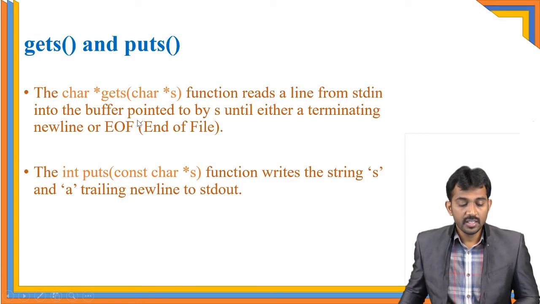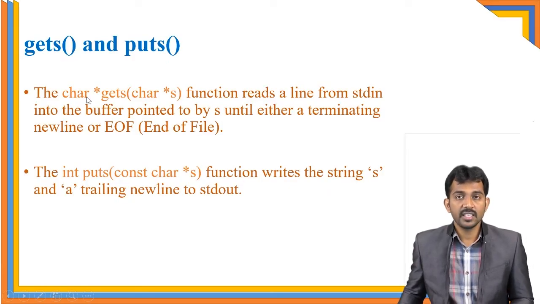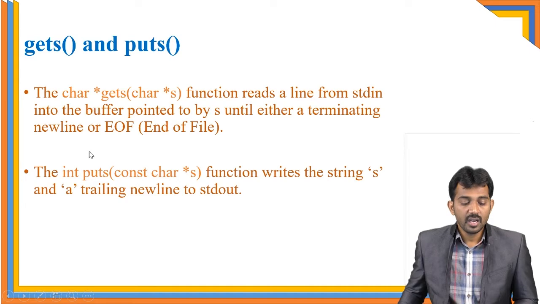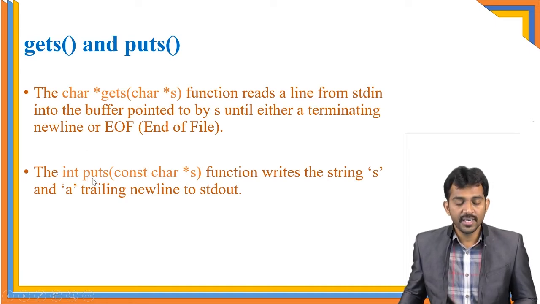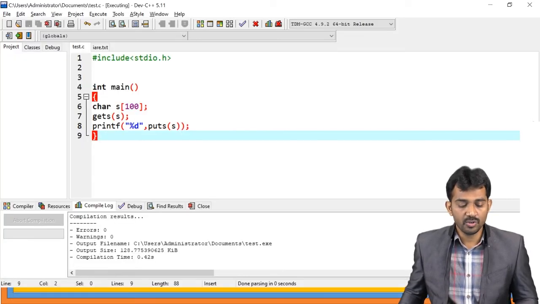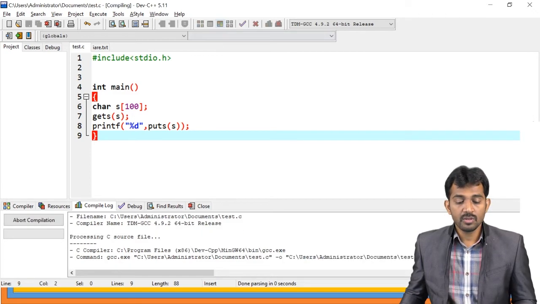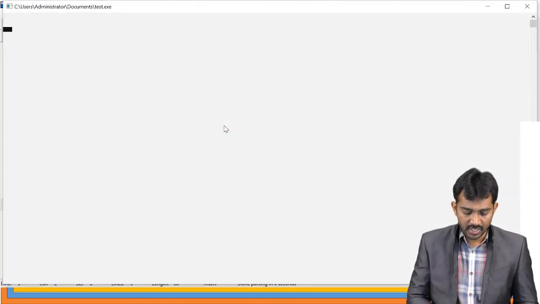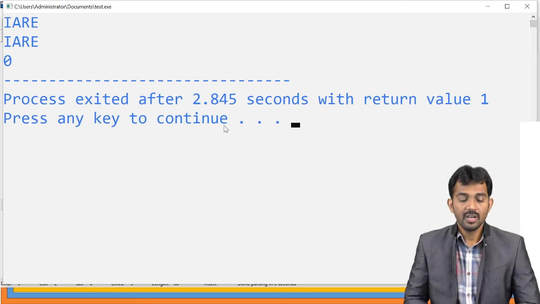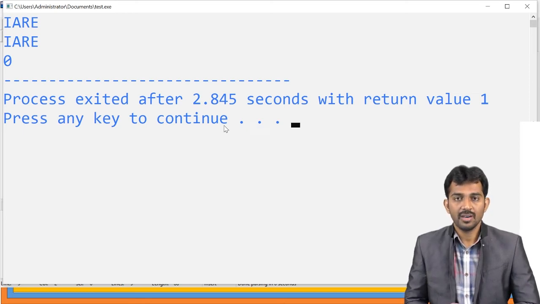Observe clearly. See, gets returns a character string, right? And puts is going to return an integer again. Let us see what it is going to return. If you run this code, I'm going to enter IRE as an input, and the output is IRE and 0. IRE is 0, right?